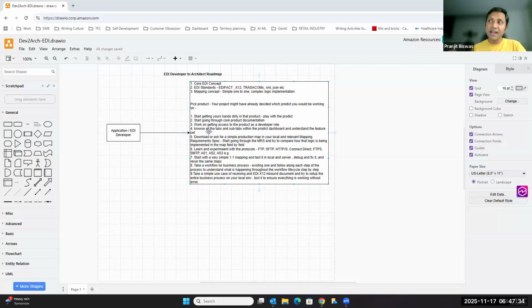Now, having said that, what I mentioned, if you remember, is to pick a product which your project is probably using. For example, it doesn't always have to be Sterling Integrator. It can be Axway, it can be Cleo, or other tools that you have. Tools are just a way of implementing EDI, but as long as you understand the EDI concepts in detail, any tool works. It might take some time to understand the nuances, and how you implement things in Axway versus Sterling might be a little different, but the core concept always remains the same, right?